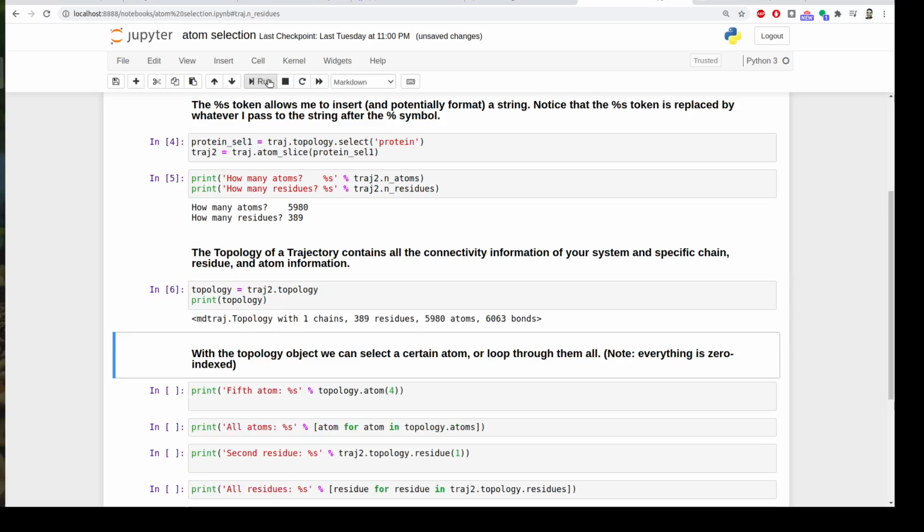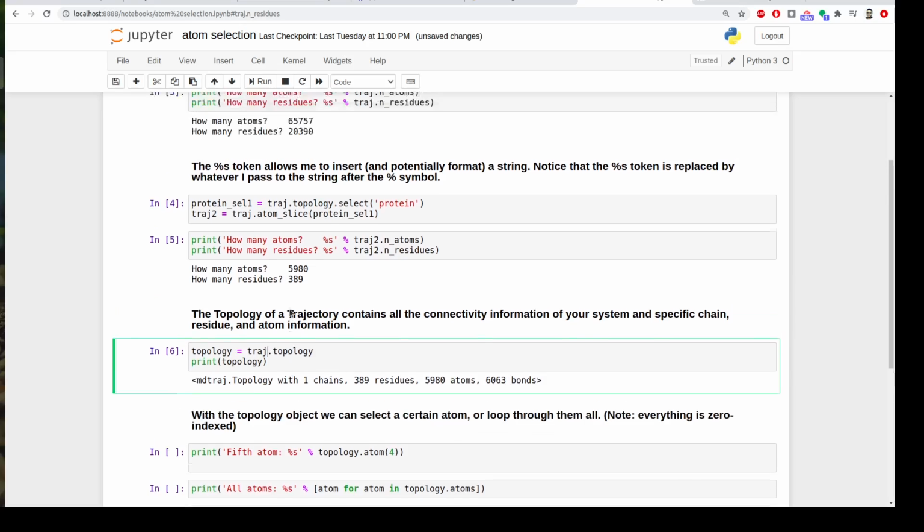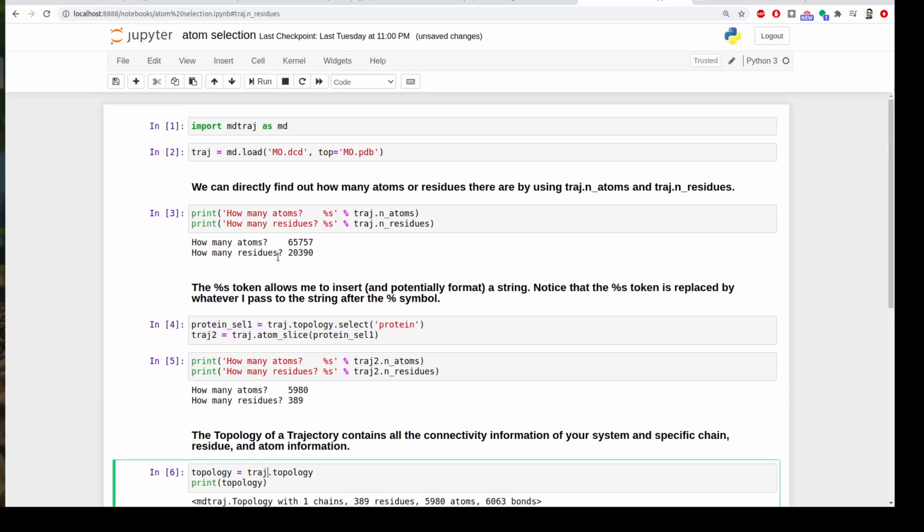So if I print the topology, it will say that you have one chain, 389 residues, and 5,900 atoms and 6,000 bonds, etc. So you can get information about your structure by just using dot topology. So I'm asking MDtraj, what is the topology of my trajectory? What if we make it traj1, which was everything, including the protein?